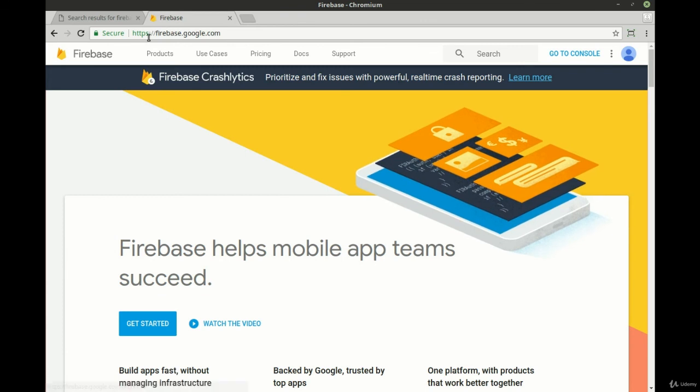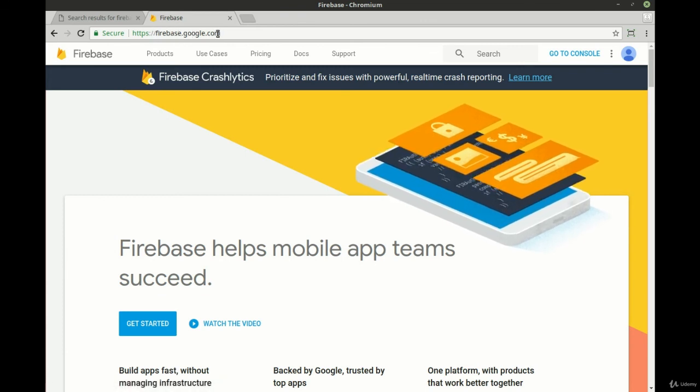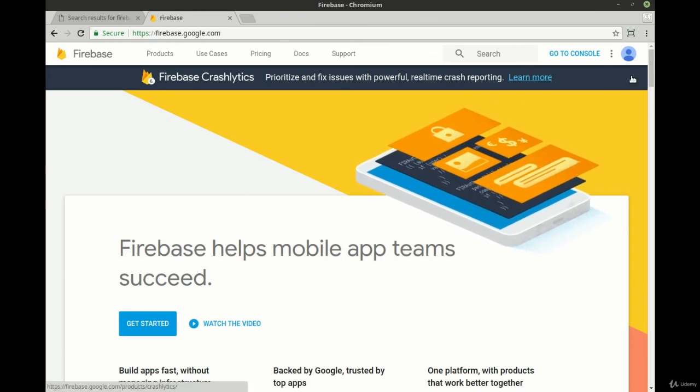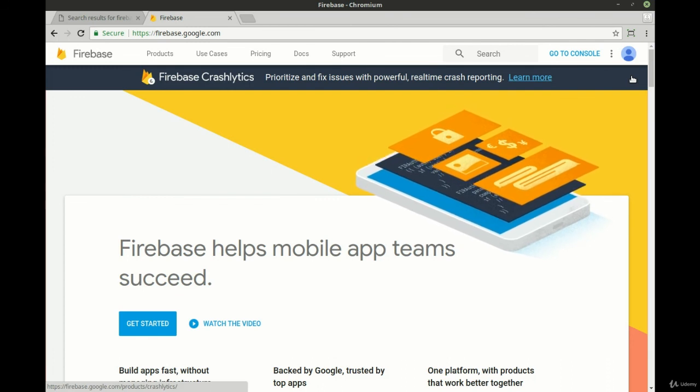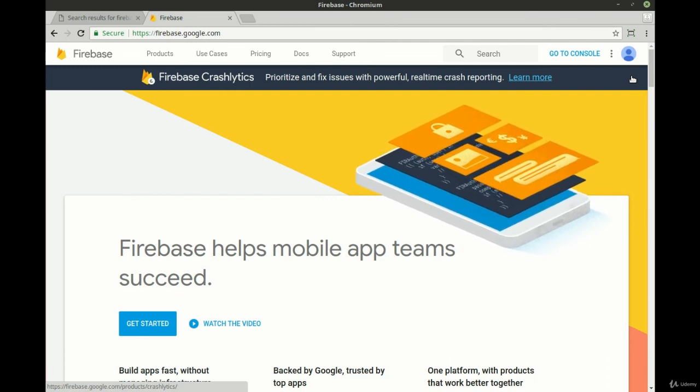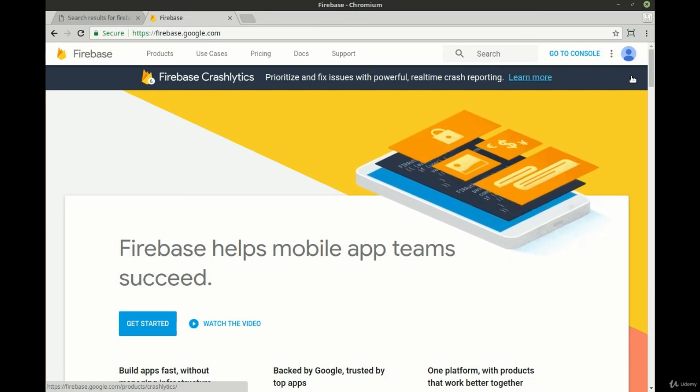So the first thing you need to do is go to firebase.google.com and make an account. The second thing you need to do is have an emulator that actually has the Google Play Store installed. If you don't have the Google Play Store installed, none of these examples in the next two sections are going to work.